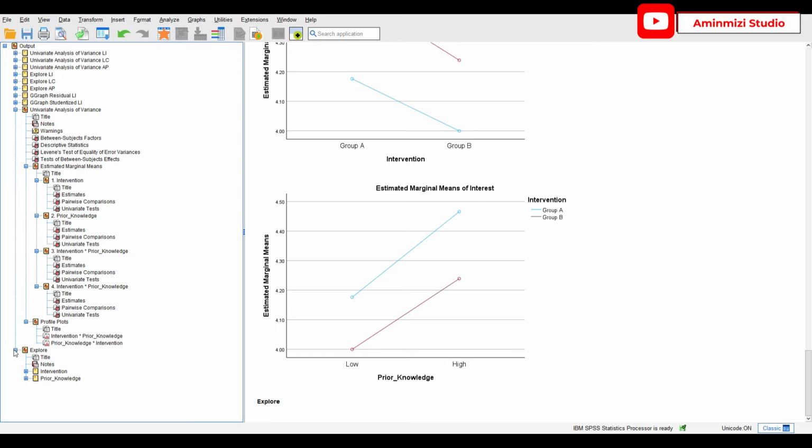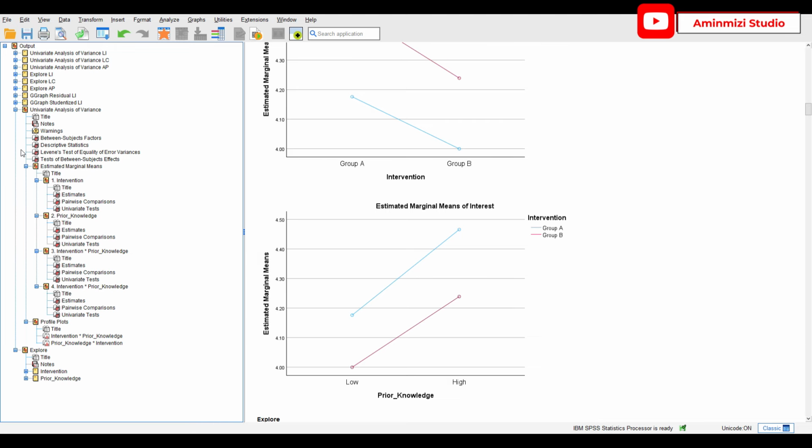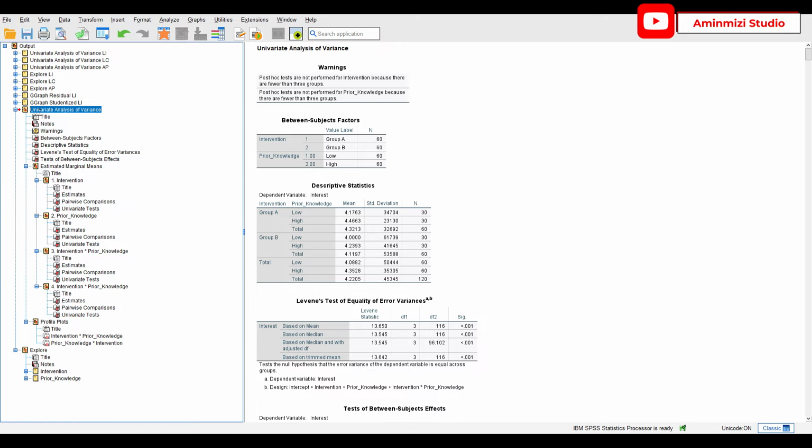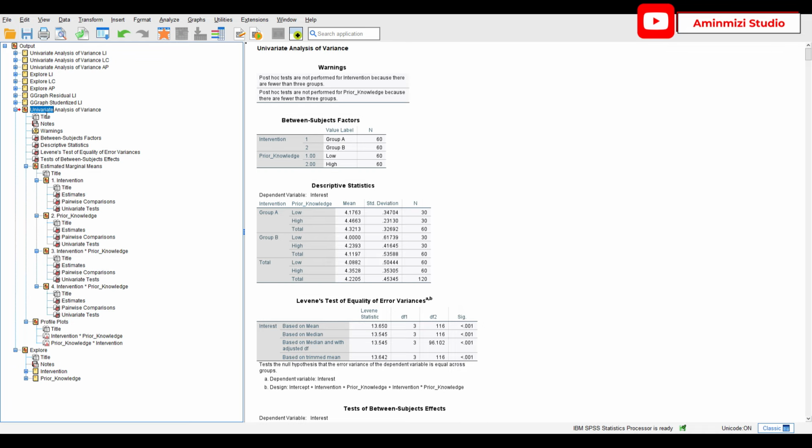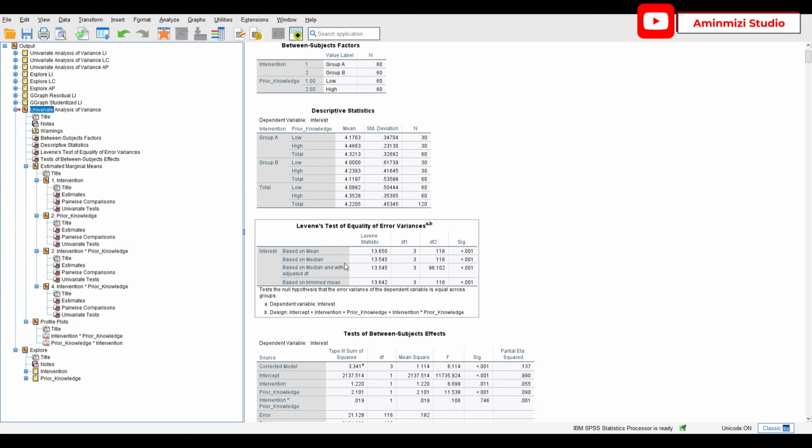So what you're gonna do now, go to this univariate analysis variance, okay, the ANOVA test just now, and click on it, and then you can see this is the descriptive analysis or descriptive statistics, and please go to this one, Levene's test of equality of error variances.